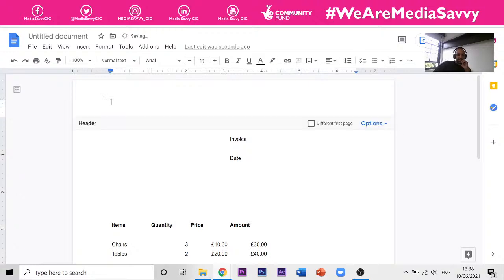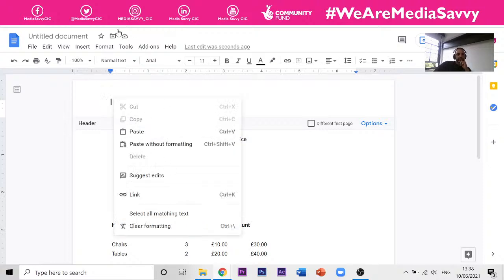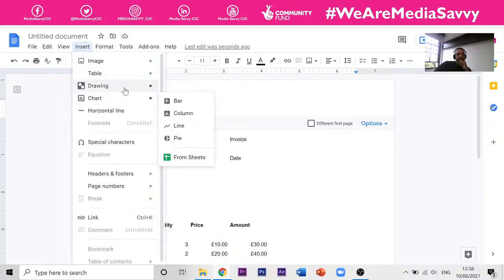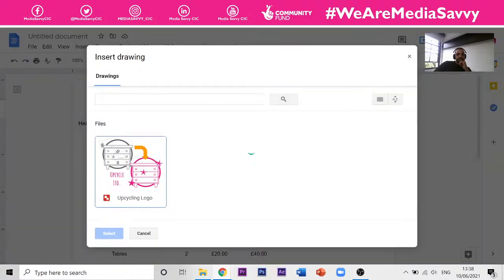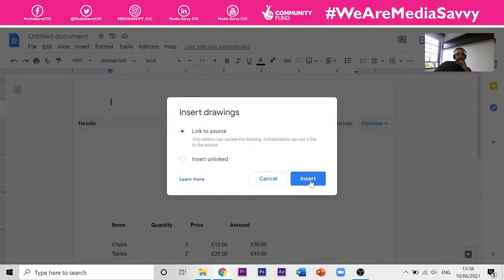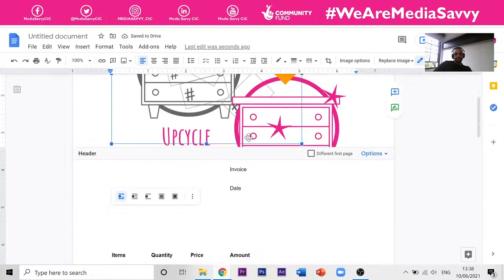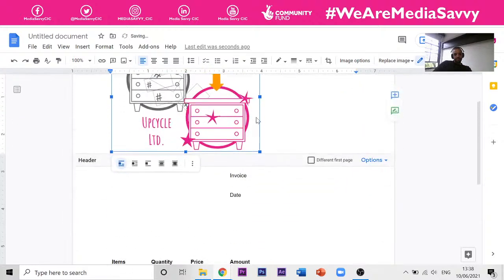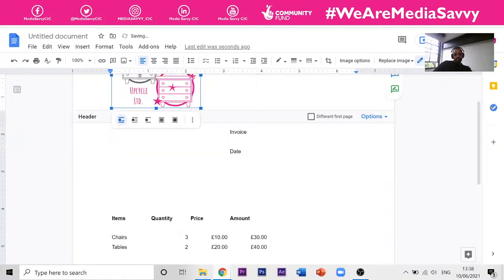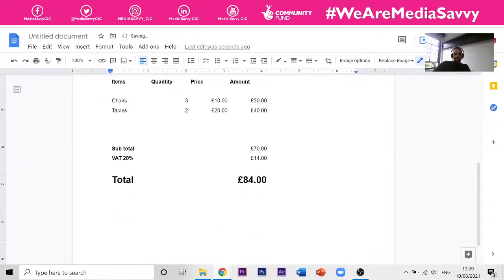And remember last week, it's week 1, sorry, we looked at headers. I would probably insert your drawing into your header, and it'll just keep it out of the way. So from Drive, click on that, and there's your logo. Make it a little bit smaller. And there you have it. You would have to mess about with it a little bit more, but this would actually work.